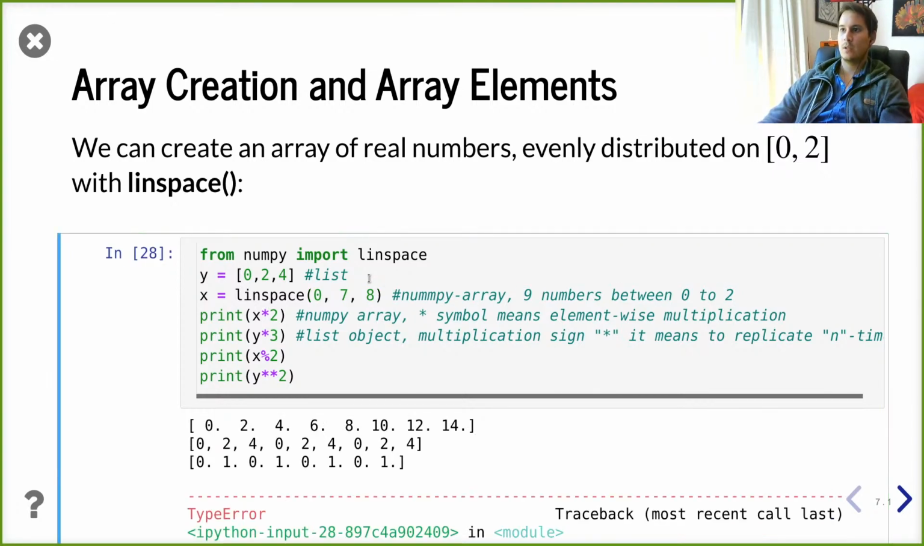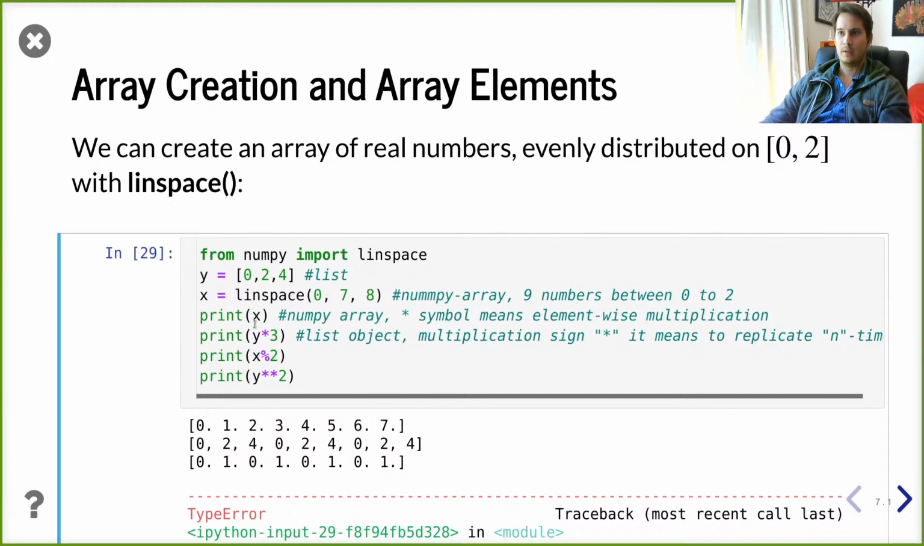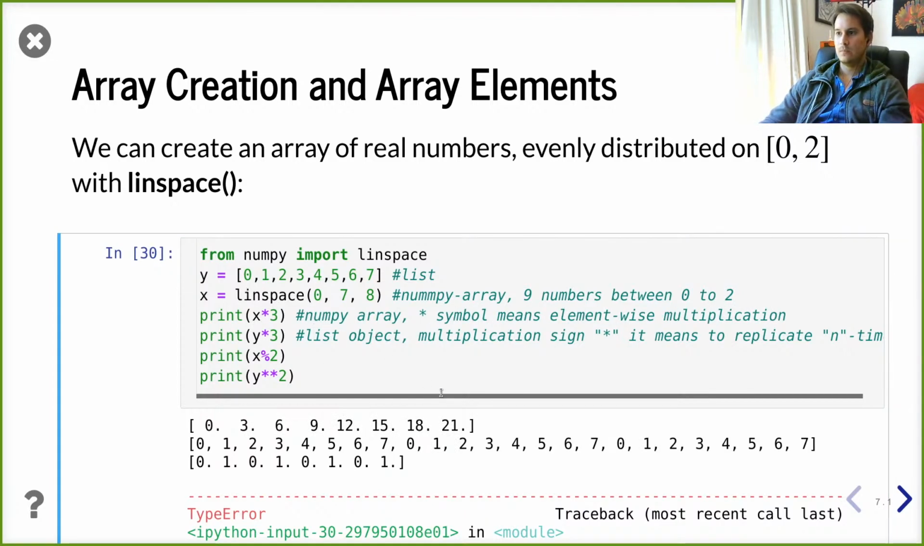Okay, so now in the NumPy array, I'm creating a NumPy array with the numbers between 0 and 7. Sorry, multiply this by a number. Okay, now you can see it. x is 0, 1, 2, 3 until 7. We can do the same with the list. 3, 4, 5, 6, 7. So now, if we multiply by 3 or 2, whatever, you can see the same.